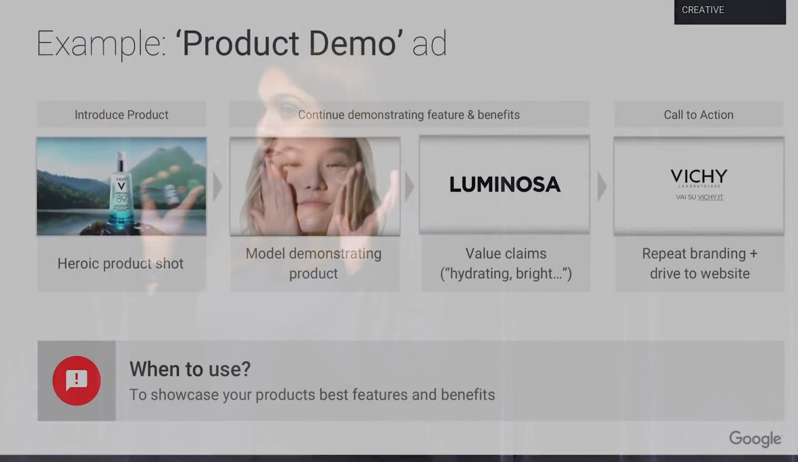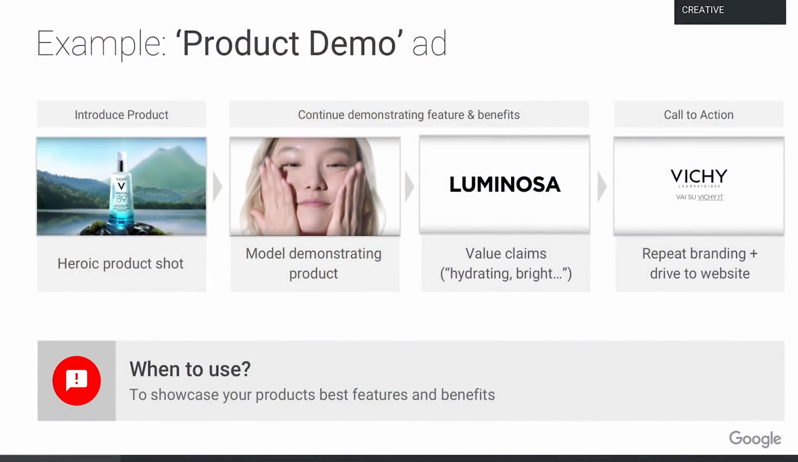Okay, cool. So this one, a brand called Vichy, and this is when they're really trying to showcase their product. They introduce their product right away. It's a heroic product shot, beautiful imagery. It already evokes a sense of organic, natural product. Then they go on right away to demonstrate the features and benefits.